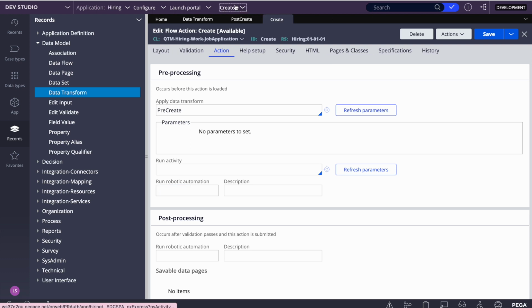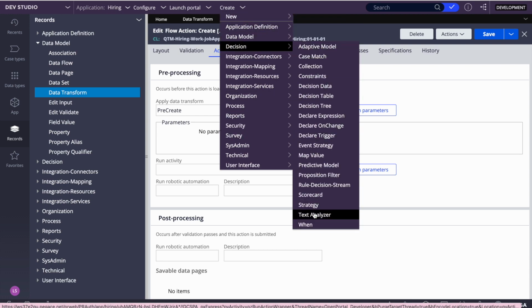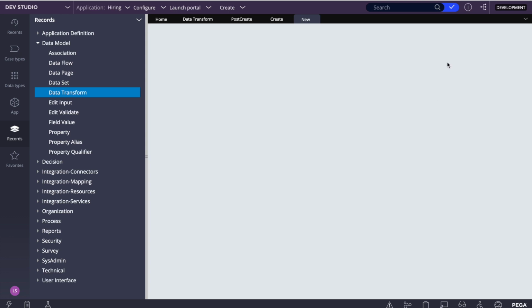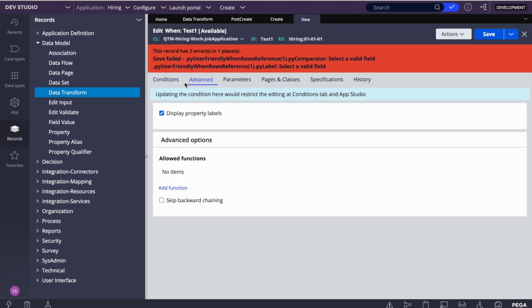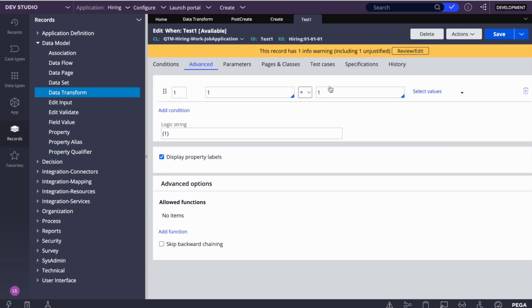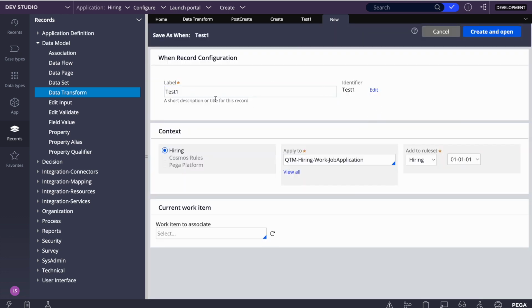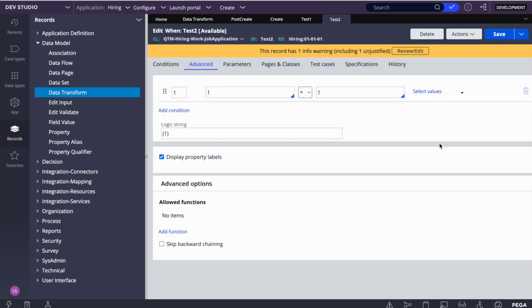Let's create one or two when rules. This is for our last topic, the reuse library. So I'll just create a when rule, like let's say test one, test two. I'll just create them to show you a few things. So let's create in job. Let's just save it. Okay, let's create another rule, two rules I just want to create. Okay, so we created two rules.